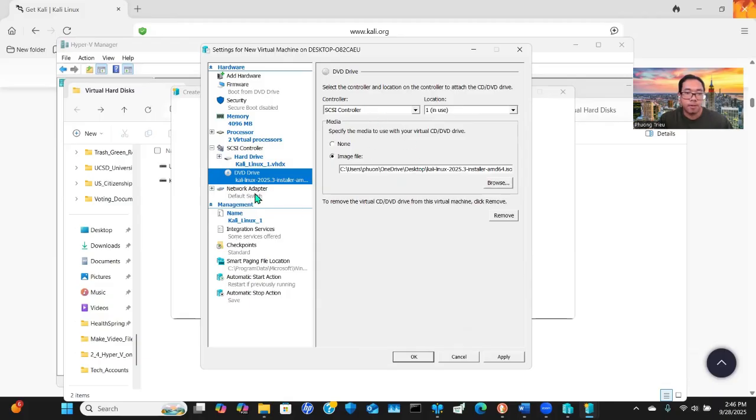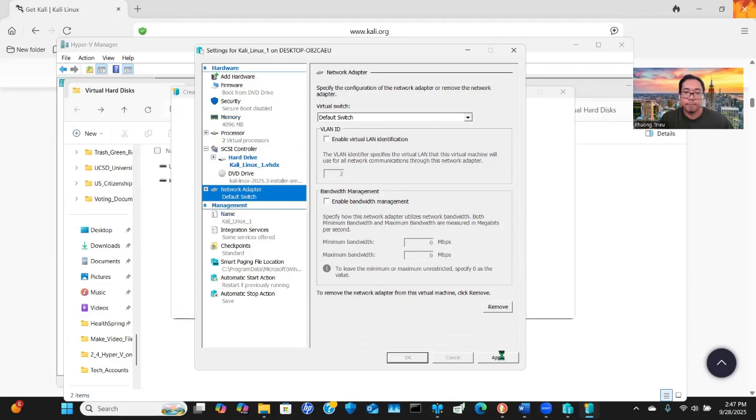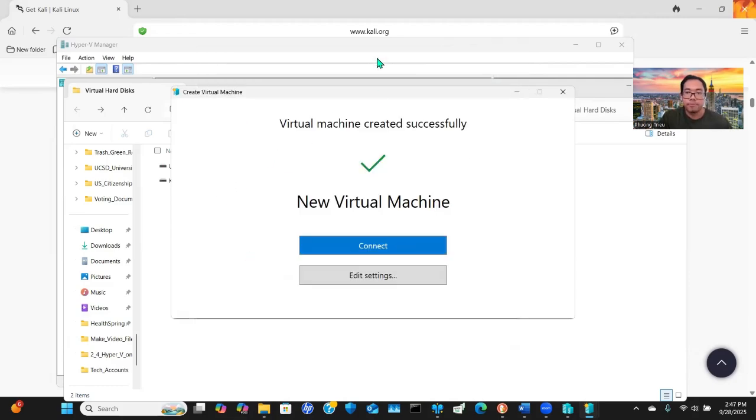Here you can also check the network adapter, but in this video I'm just going to keep the virtual switch as the default switch, so my virtual machine can connect to the internet. Okay, from this point, I'm going to click apply, and then I'm going to click OK. Now I'm going to connect to this new virtual machine.